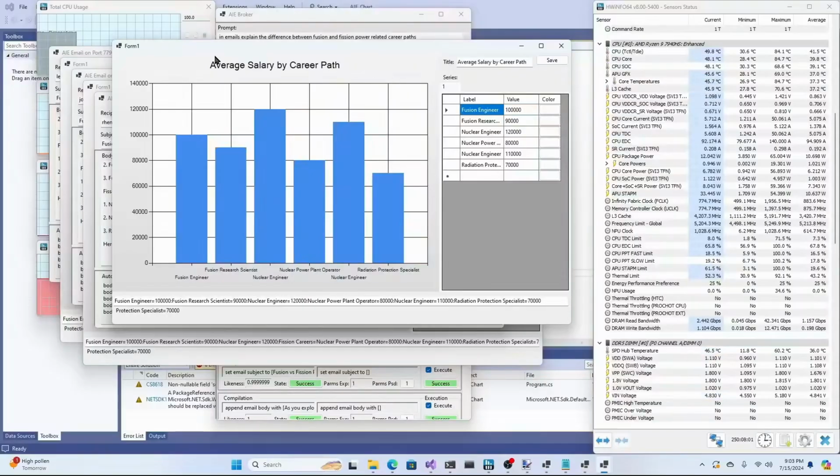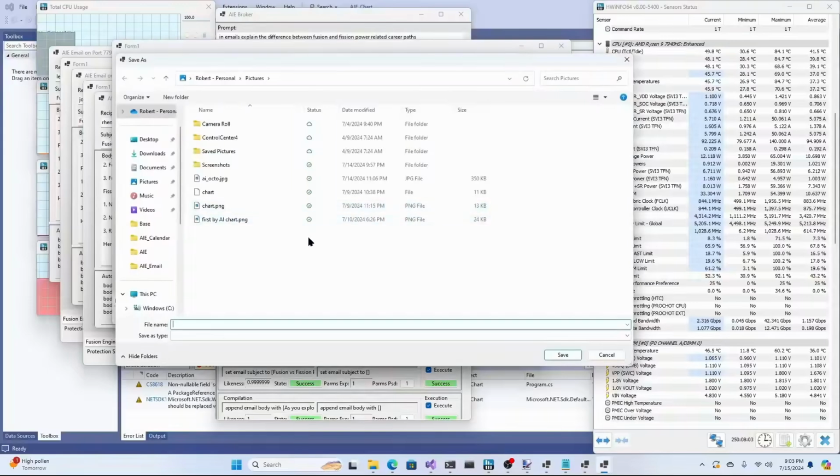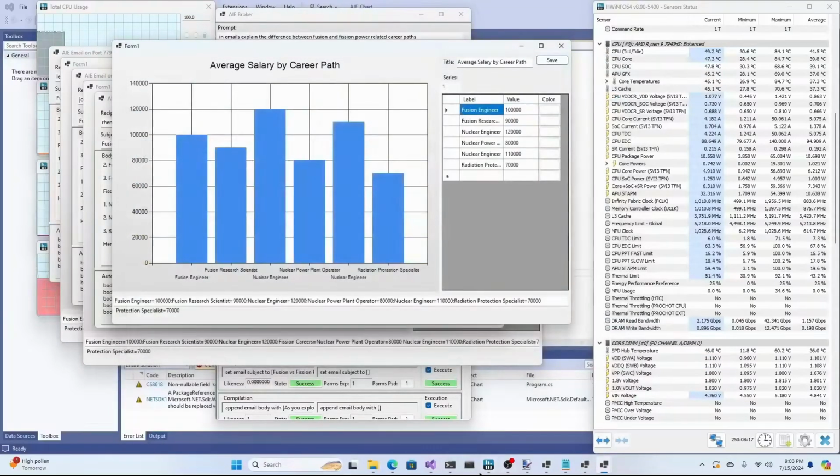Now I have the ability to save this image. I can save this out as engineering salaries. It's not real smart. I have to tell it everything, but I can save that out to the file system. And then I can use it later.